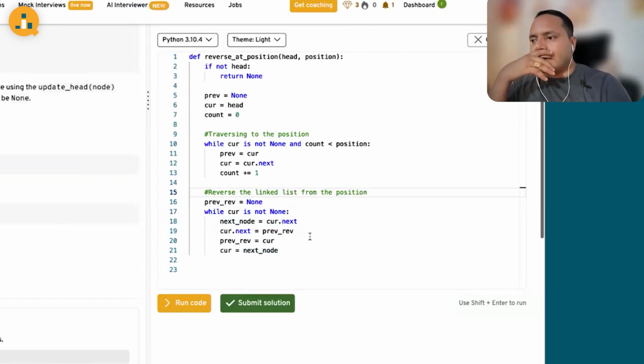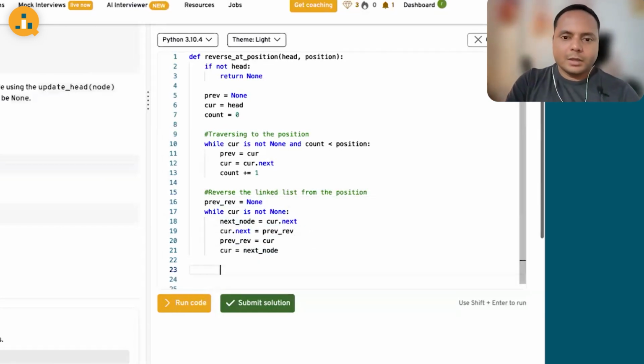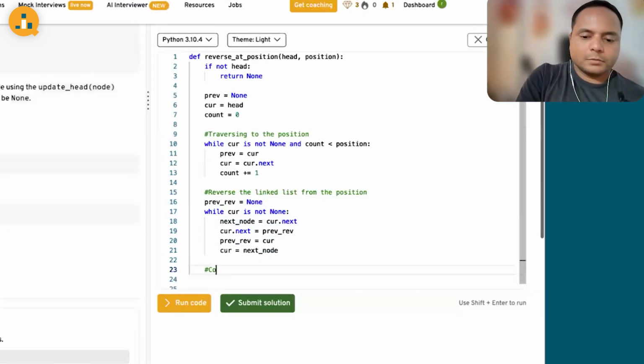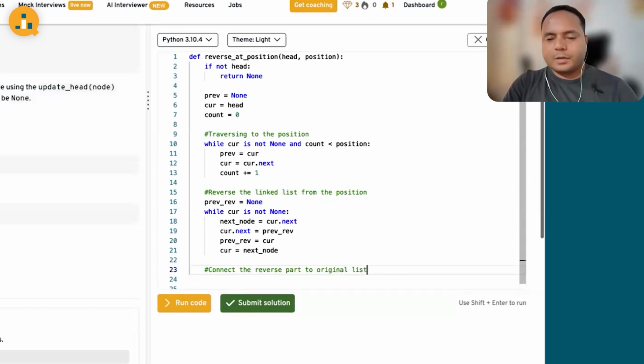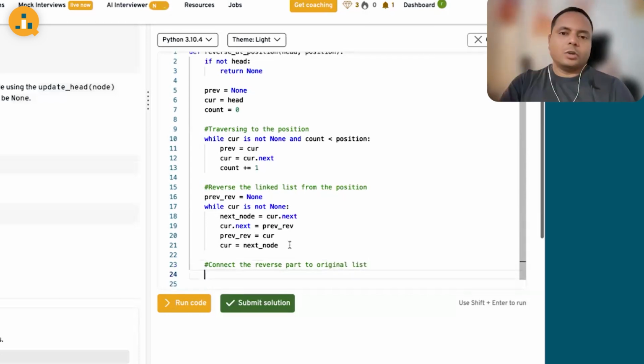And once I have done that, the only part remaining is to connect the reversed part to the original list, I would say. Yeah, that's the thing. So how do we do that? So remember, in the original list, we had this previous.